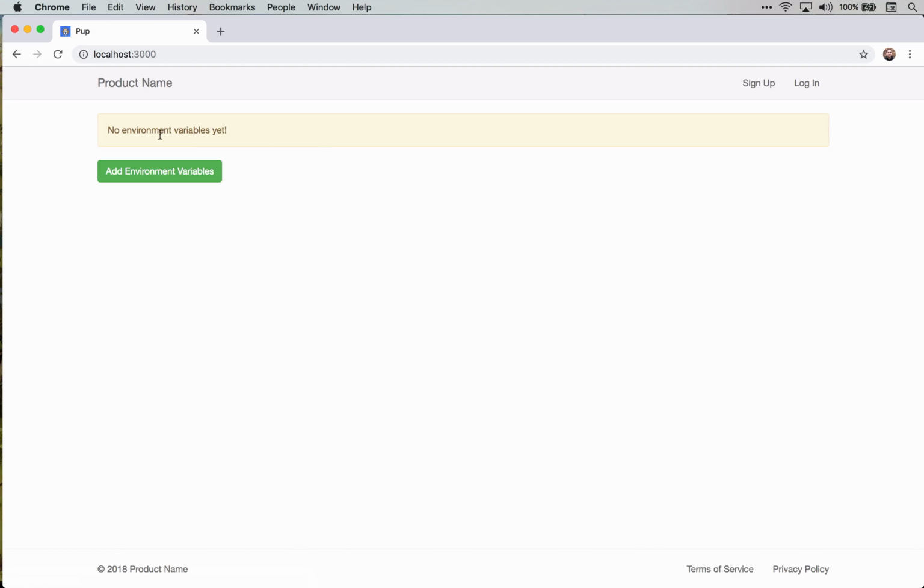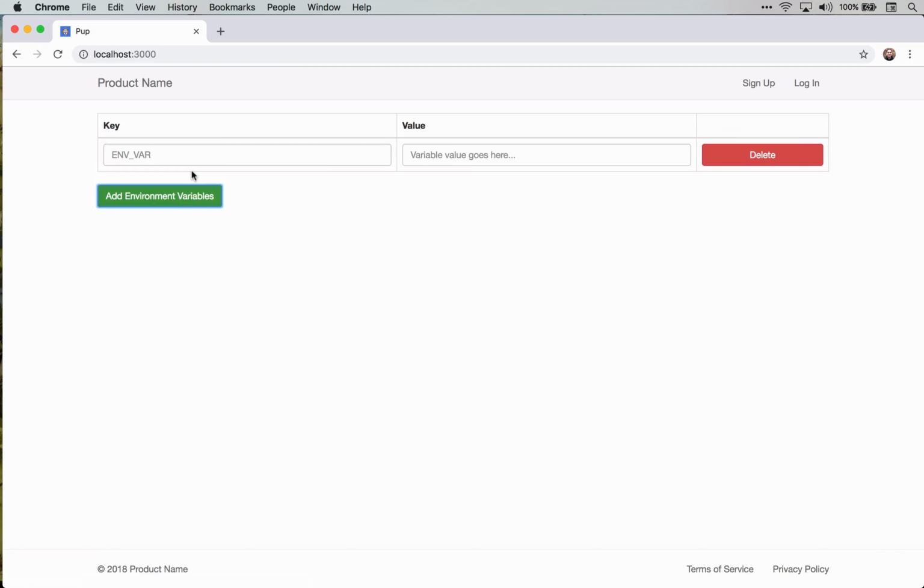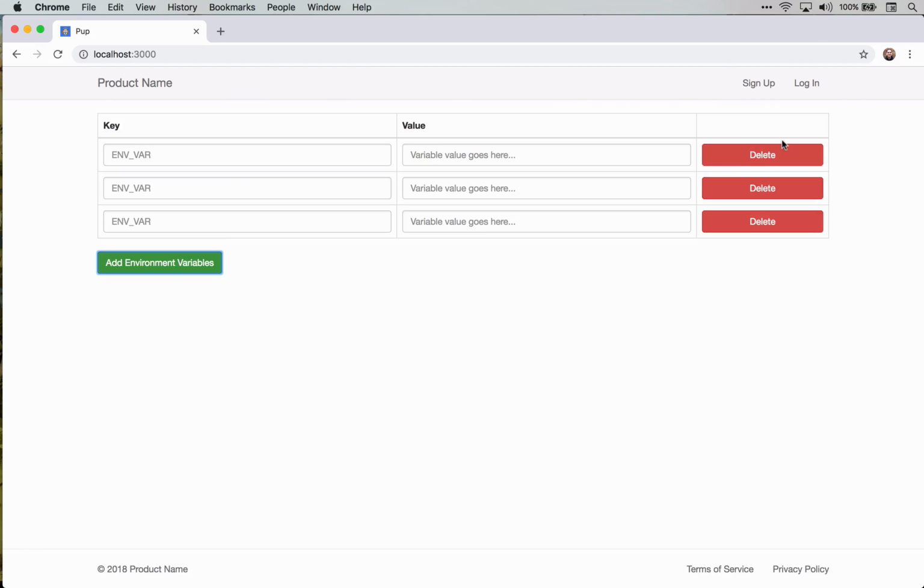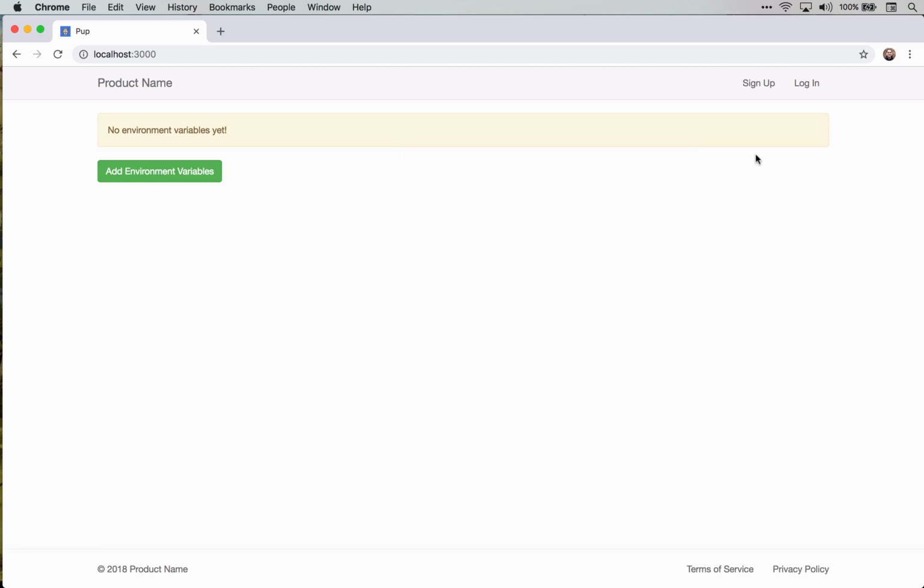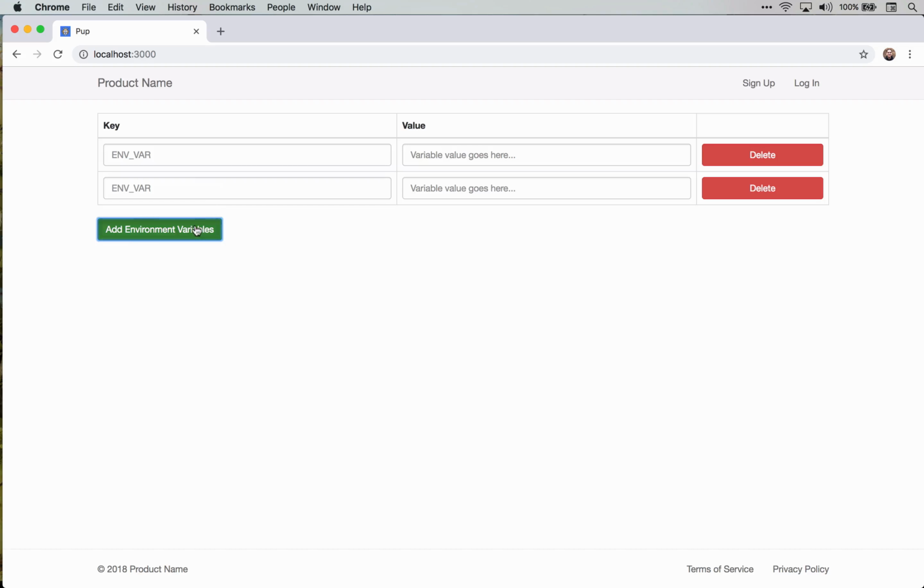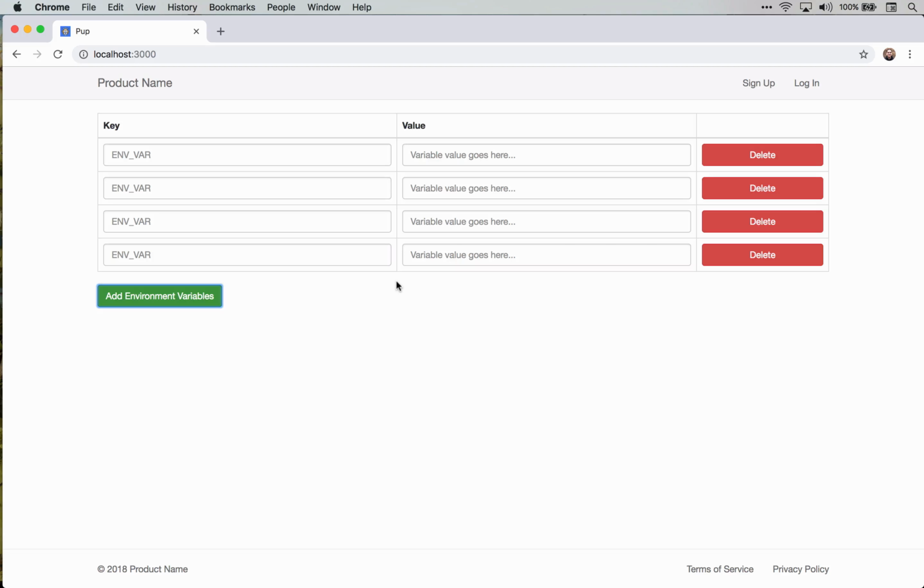So there we go. So we've got no environment variables yet. And if we click, we're getting them. We can delete them. Invar testing 1, 2, 3. Check that out. We delete all of them. And there we have it. So that is how to build an infinite input in React.